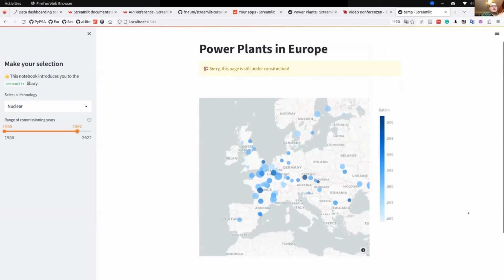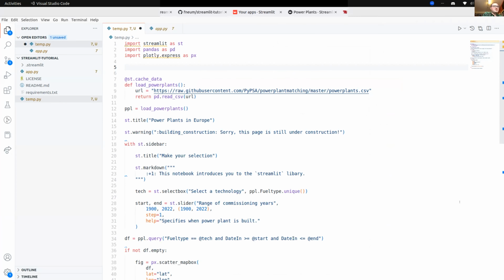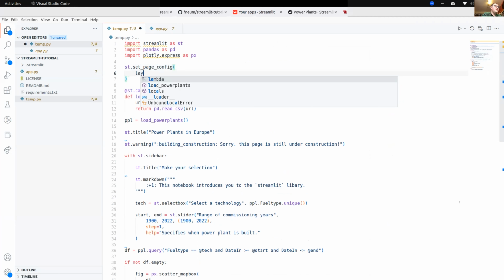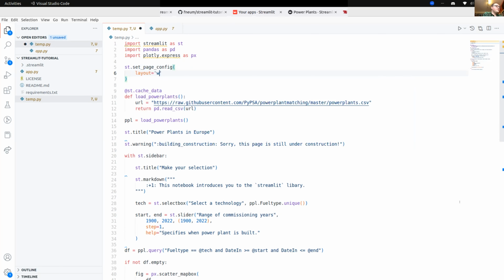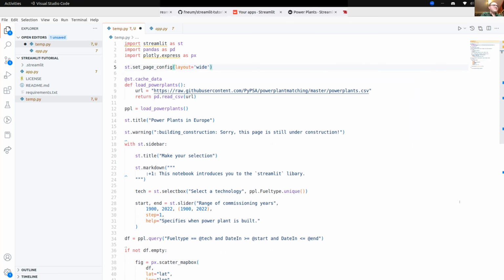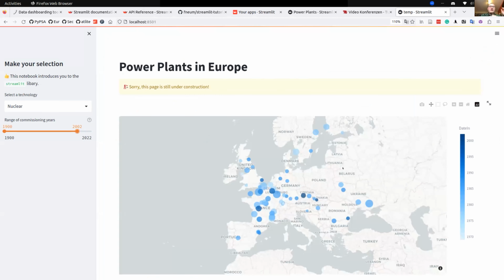But maybe if it's more dashboard style without much scrolling, then we want a wider layout. And that's where this interface set page config comes in. We say layout is wide. I'm actually going to do that in one line, so I keep my promise of 50 lines of code. So now we have just a wider layout, and the full width is used.